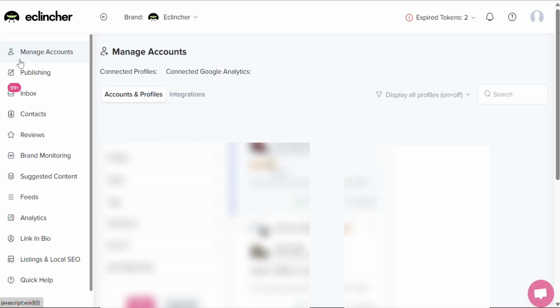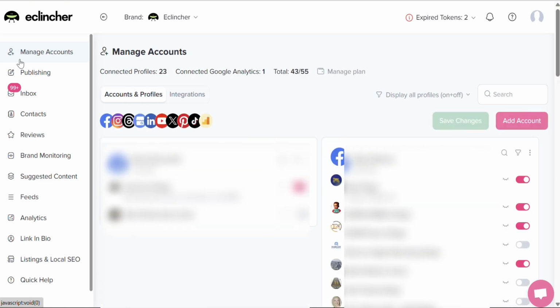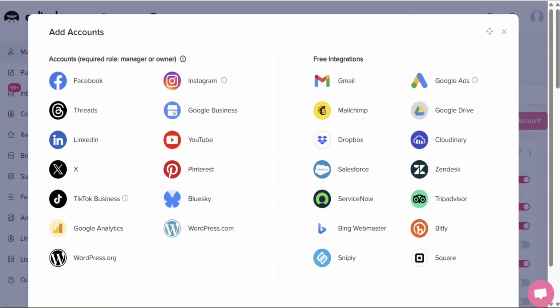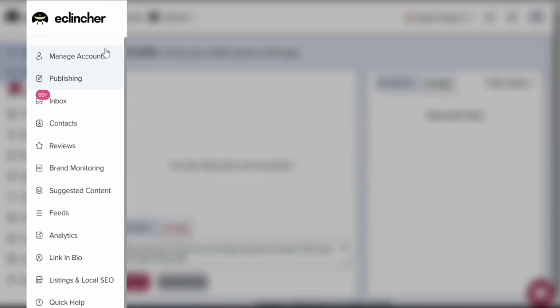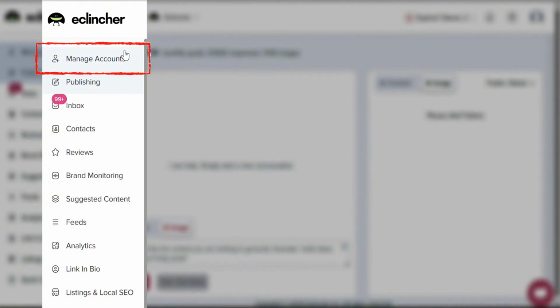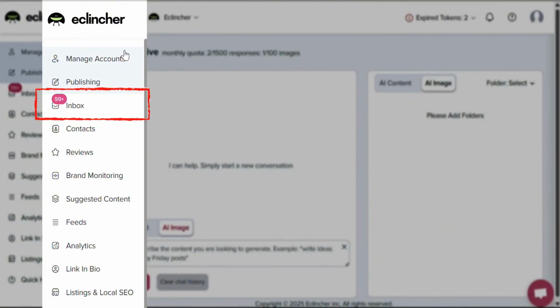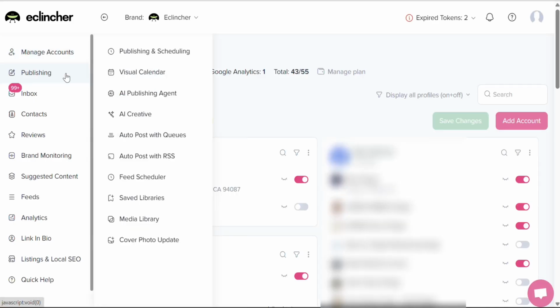And today I'm going to show you how you can get the most out of the platform and everything you need to know to get started. So let's begin. If you haven't already, you have to connect some networks to use Eclincher's features. And you can do that from the page called Manage Accounts in the sidebar. In the sidebar, you will find everything you need, from connecting some networks to seeing your new comments and messages all in one place. Now, let's see one by one.